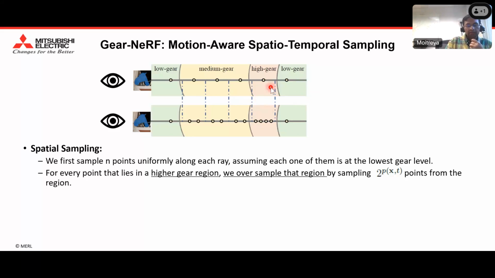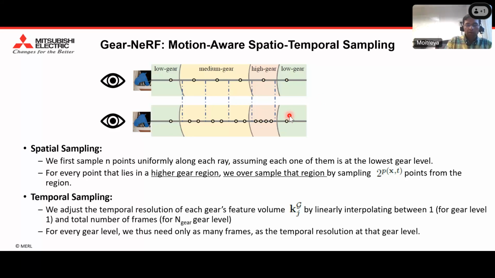But regions which are at a higher gear, meaning they're moving or changing very fast over time, like the head of the horse, well, then you would actually need to sample more densely in that region, because the spatial appearance of those regions would be evolving very fast. So if you have more samples in that region, spatially, you would be able to render it more faithfully. Now you need to do that same thing for the temporal aspect as well, because a low gear region, meaning a low motion region, doesn't change over time as frequently. But a high motion region changes over time quite frequently.